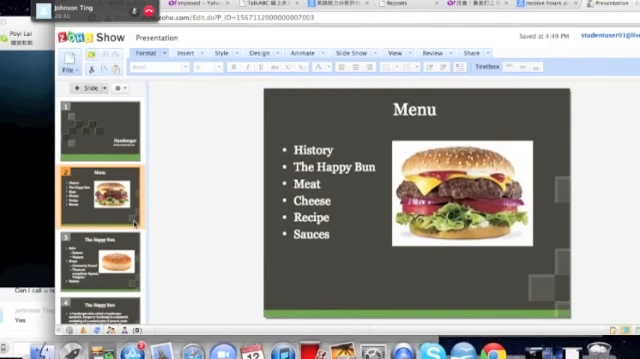Now, let me ask you another question: why do we need a picture on every slide? Because it's interesting. It grabs people's attention, it's interesting, and it's fun.